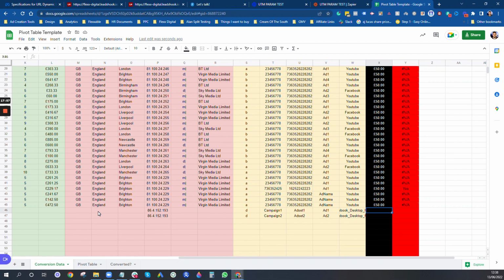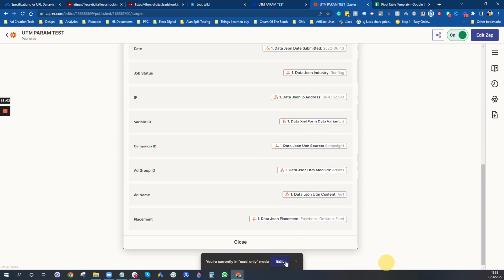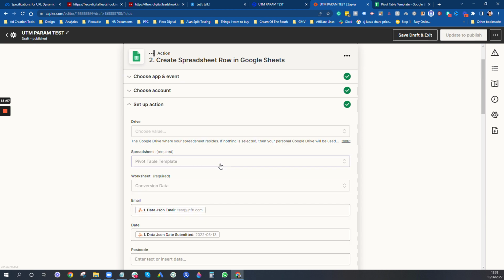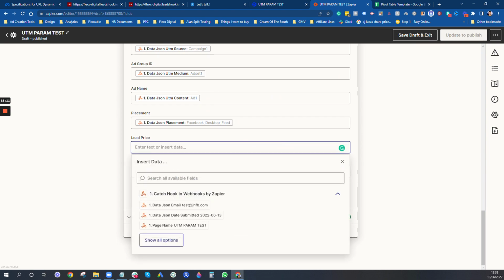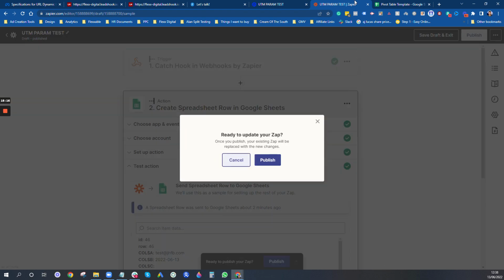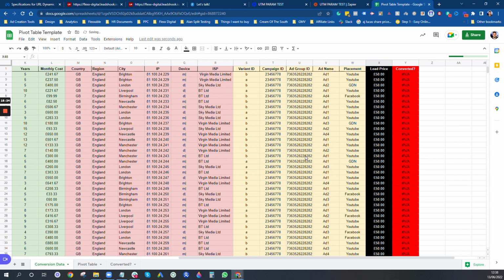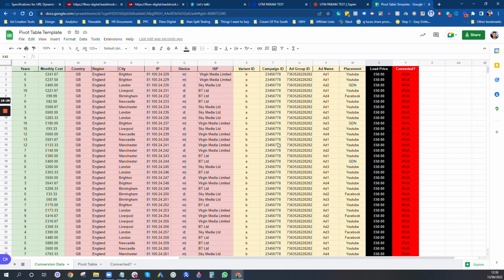So in that Zapier, say you're running these leads and you want to give it a lead price, you can go and set up action, and you can go and put a lead price in. So let's say it's 45. Continue, publish. So that will now bring through 45 here. And you just want to make sure it's coming in the right place. So placement. Cool.